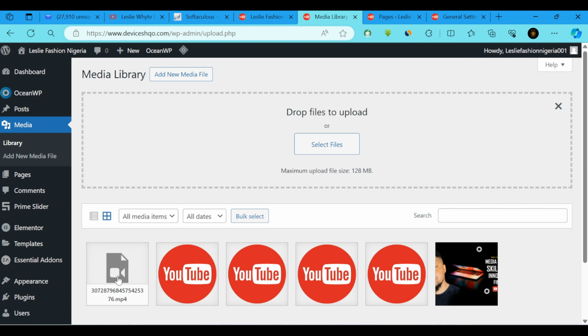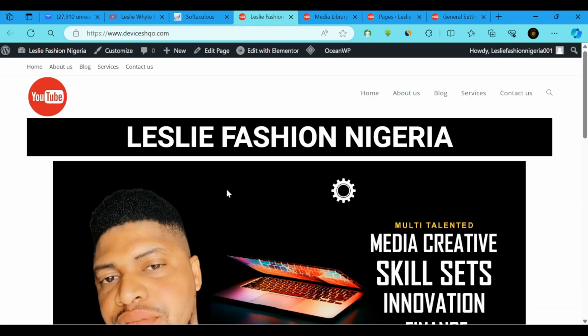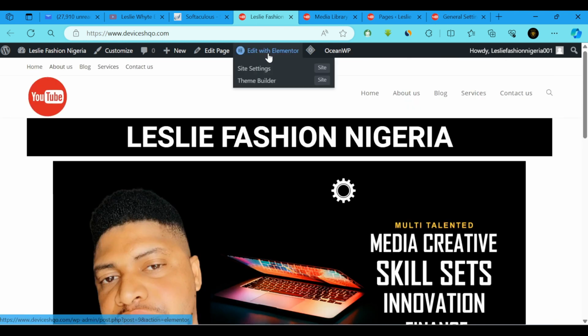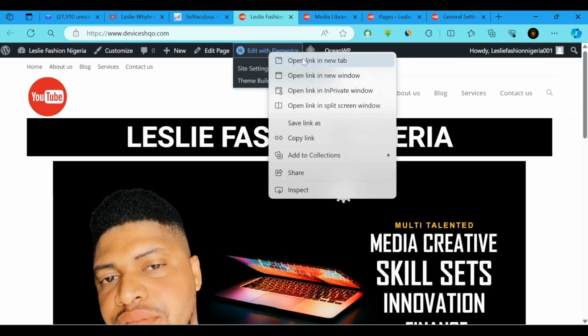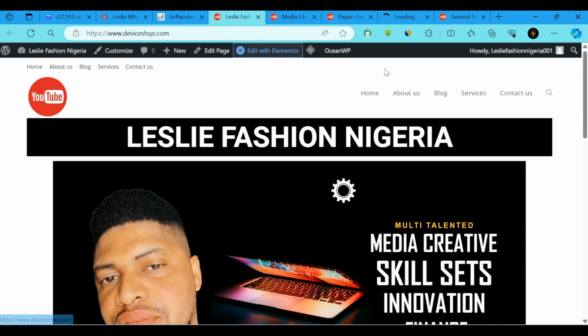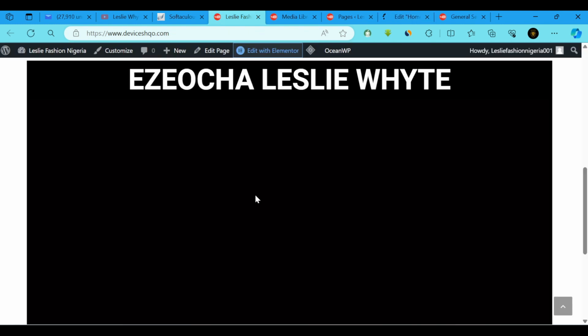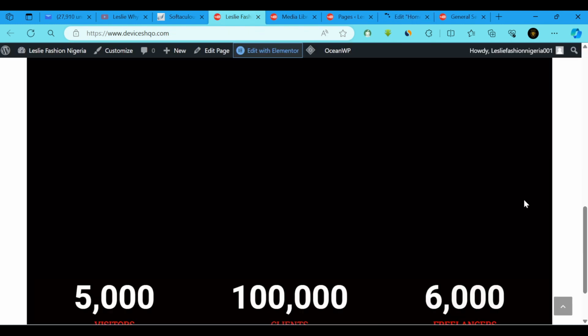All right, so now we have this one, so we can come to our home page and say edit with Elementor. Okay, we can right click and let us edit with Elementor. Let Elementor load again. I really want to play something on the home page so that it can look more optimized and beautiful, because I love it when a website is looking beautiful and attractive. This is like an empty space, so let me just play something here.